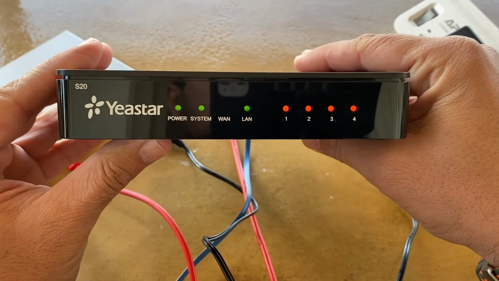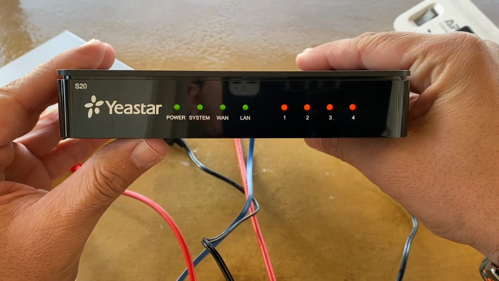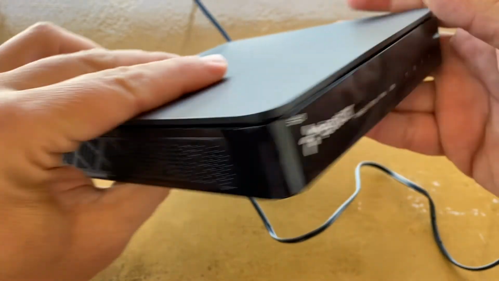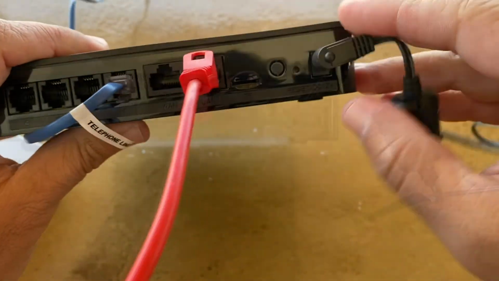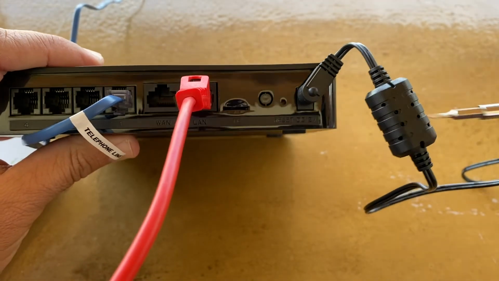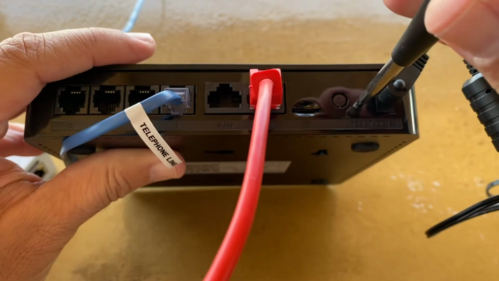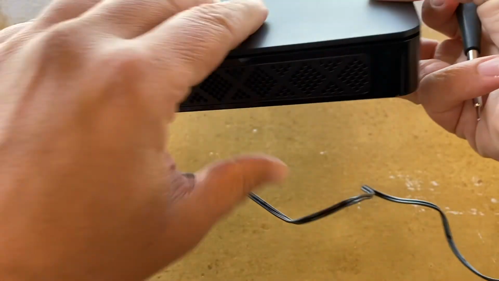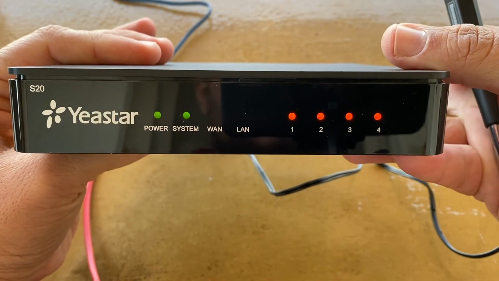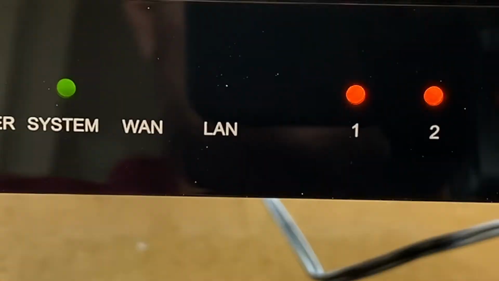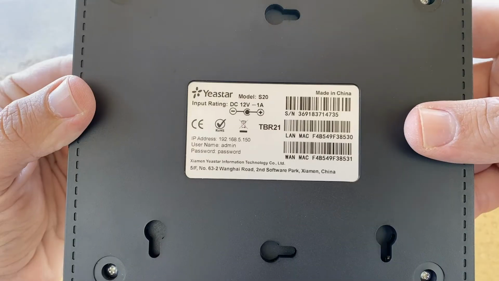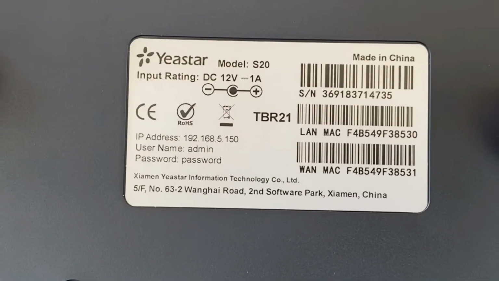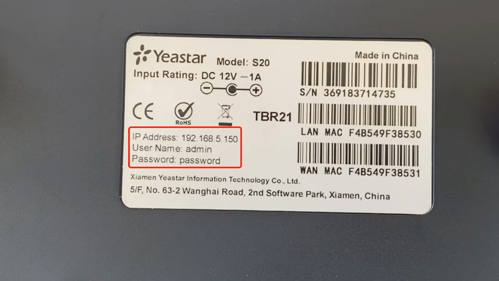The system now is booting. To reset the PBX, ensure that it is powered on and fully booted. Keep pressing the reset button for more than 5 seconds. Then release it. The PBX will start to perform the reset process. On the back of the PBX you will find a sticker with the default IP address and default username and password.